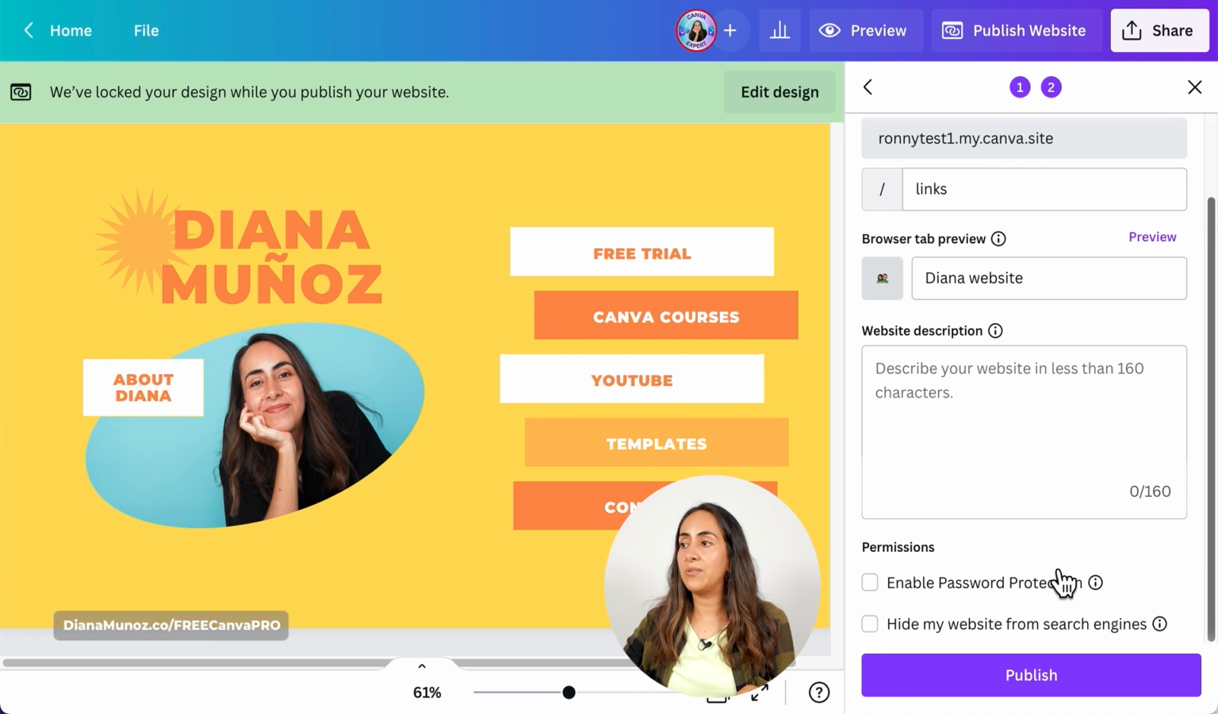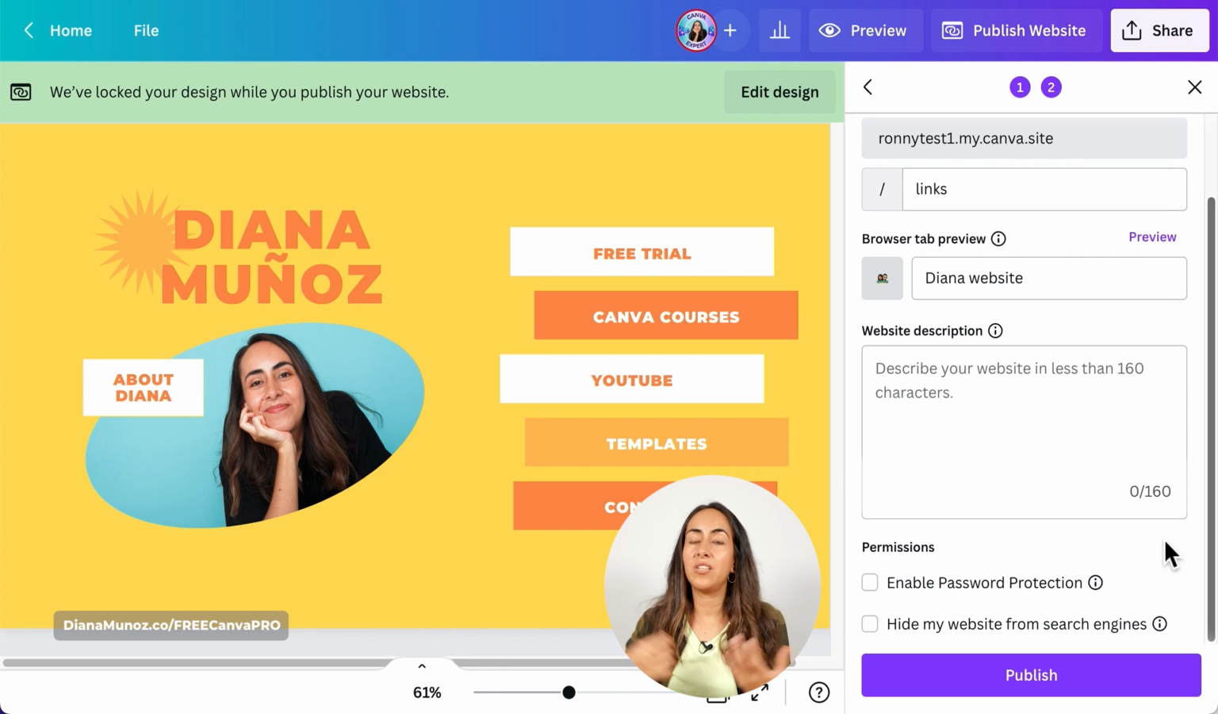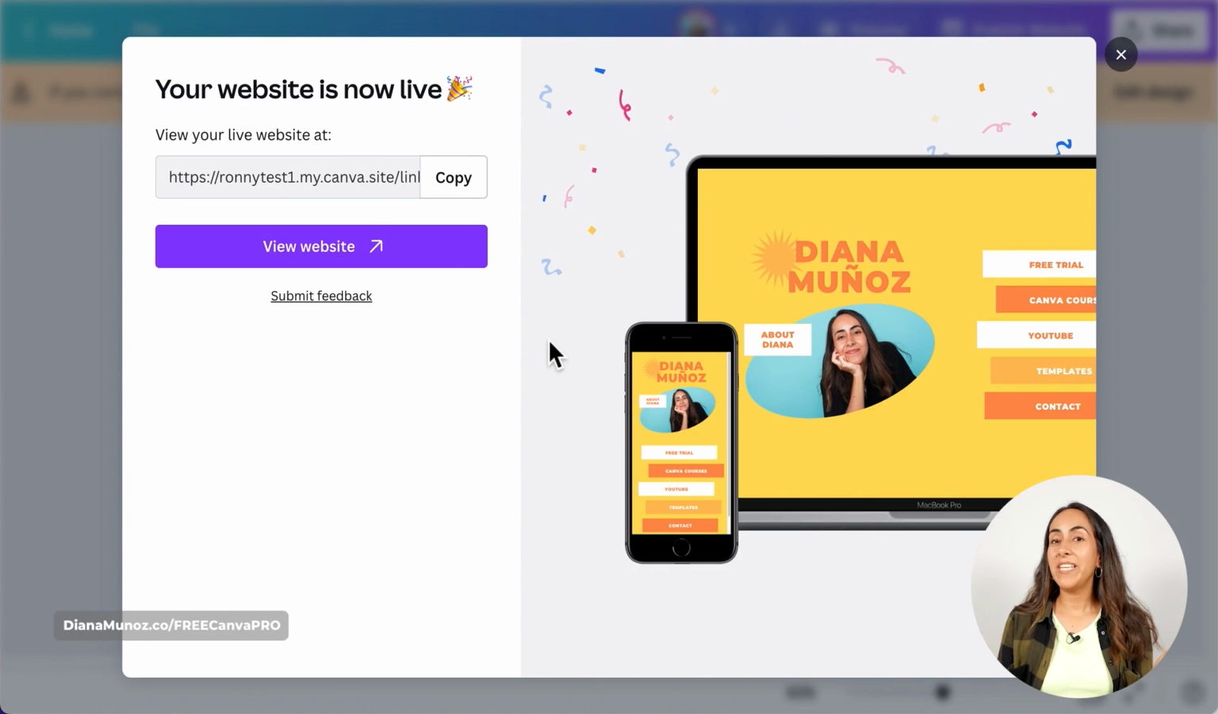Now, you can also scroll down and enable password protection, which I don't recommend because you want this website to be public so people can access all your links. And then you can also hide your website from search engines. That is, if people type your name or some keywords that appear on your website, it won't appear on any search engine. So if you want to use this website to promote your services or products, I do recommend that you don't tick any of these options. We want people to access and use this website freely. So do not tick any of these and then click publish. And your website is live now.